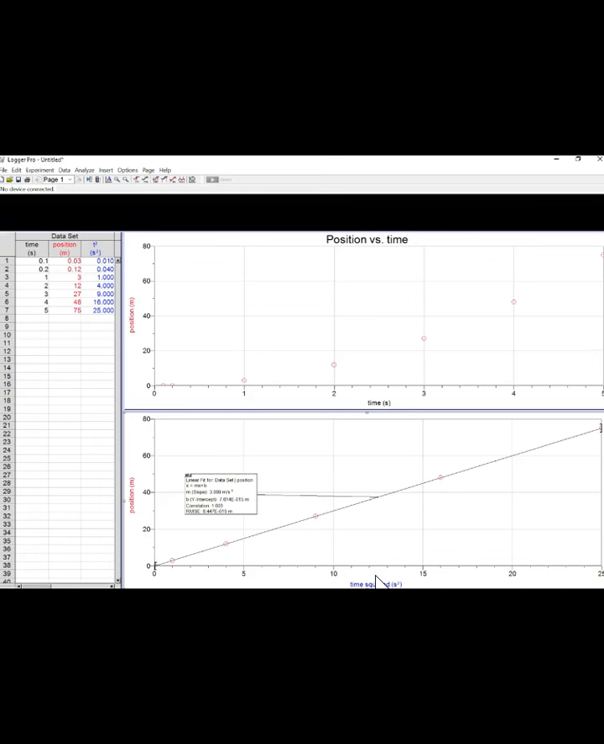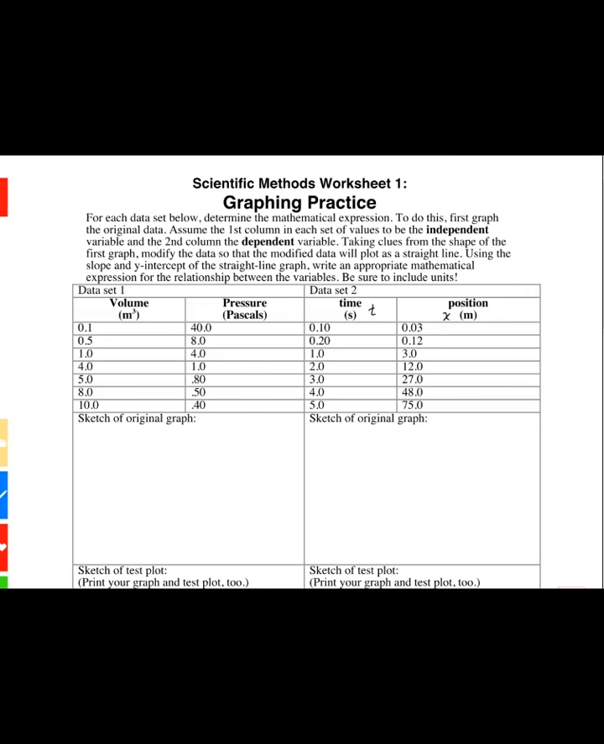So let's go back to our worksheet. Okay, we're over here on data set number 2, and now you can either sketch your graph by hand, or I'm just going to copy and paste this right in here. There's the graph that I had from Logger Pro. I just copied it over here. And so there's my position versus time. Looks like a quadratic relationship here.